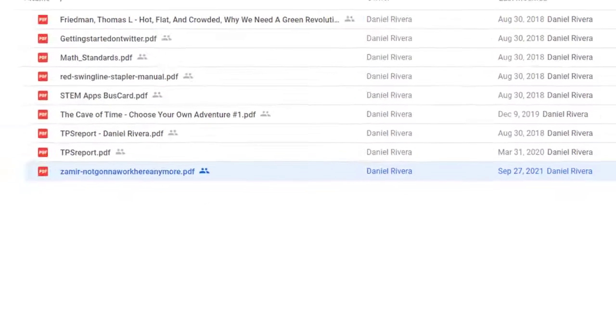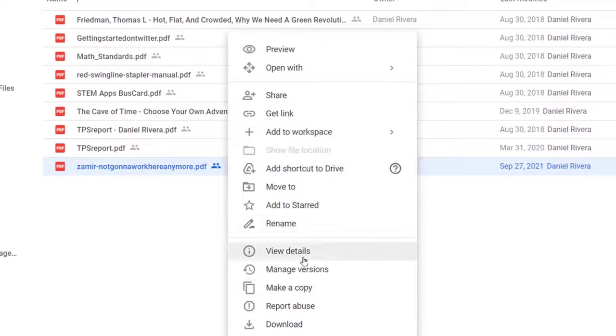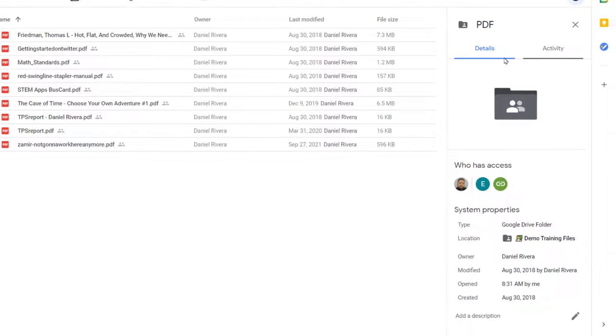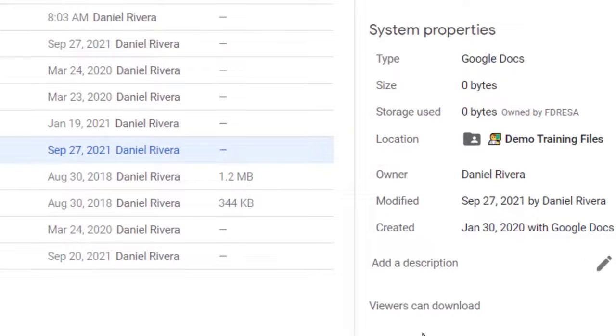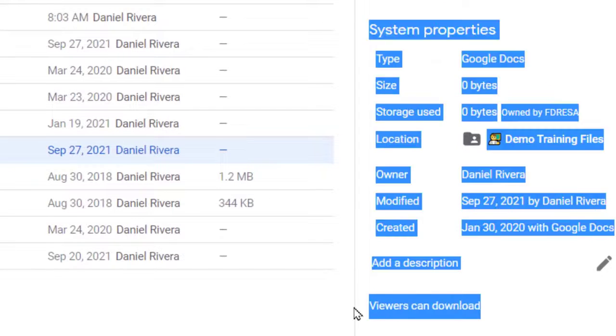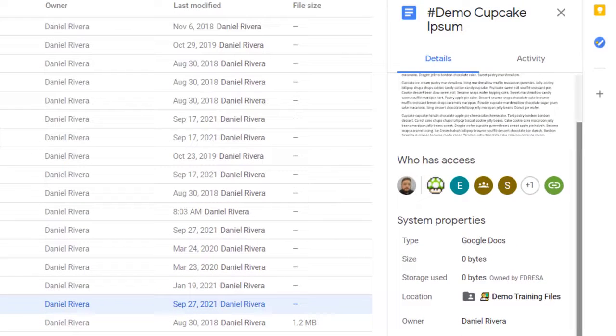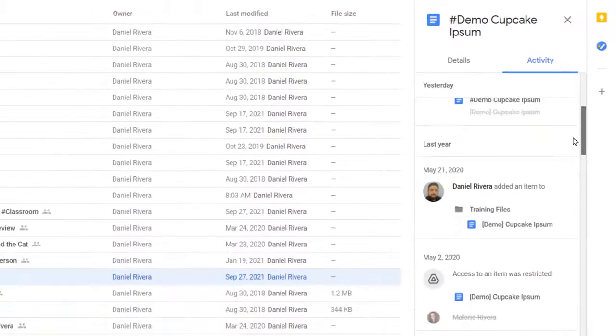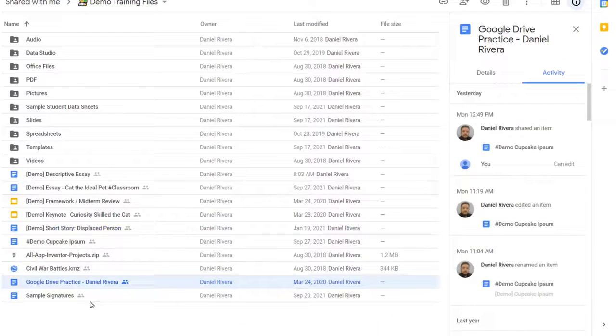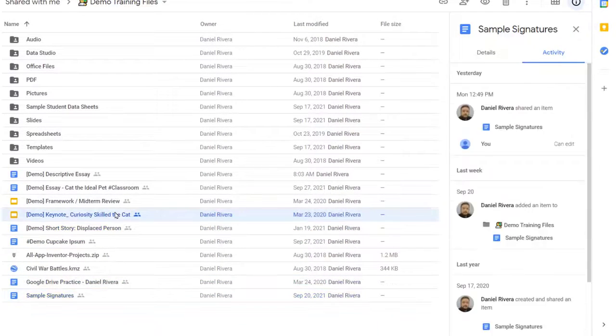All right, let's take one other thing in the right-click menu, View Details. When you do this, you see a panel on the right showing you lots of details like who has access to it. You also see system properties like what kind of file it is, who owns it, when it was modified, opened, or even created. You can also see what permissions viewers have to download or print. If you click on the Activity tab, you see what activities have been performed on the file or the folder and by whom. You can then continue to click on other files and see their details in the panel without having to right-click on them.